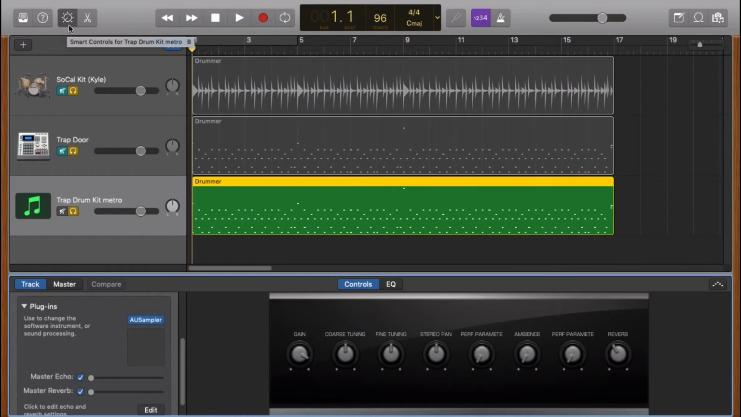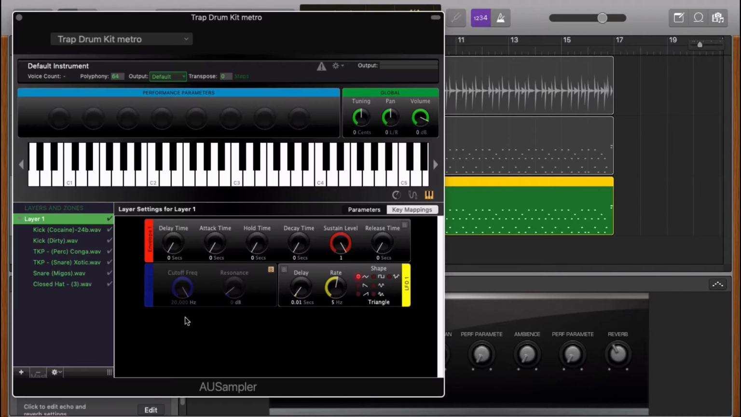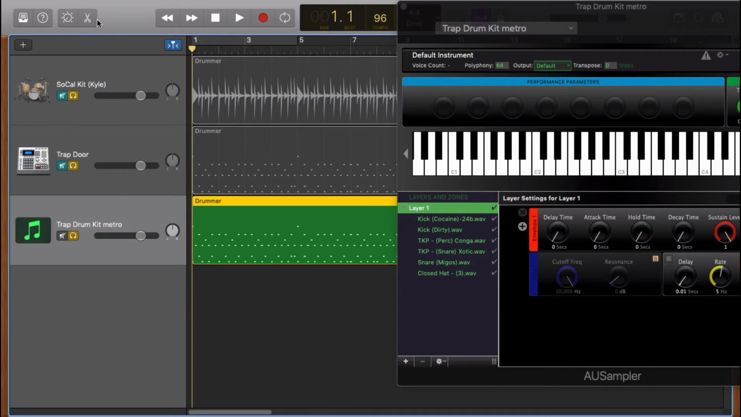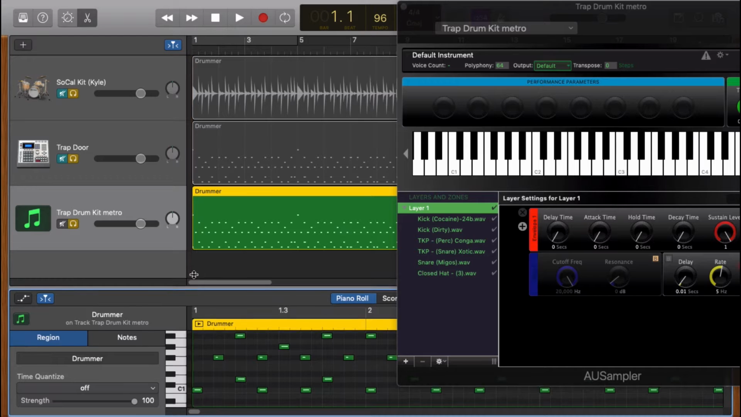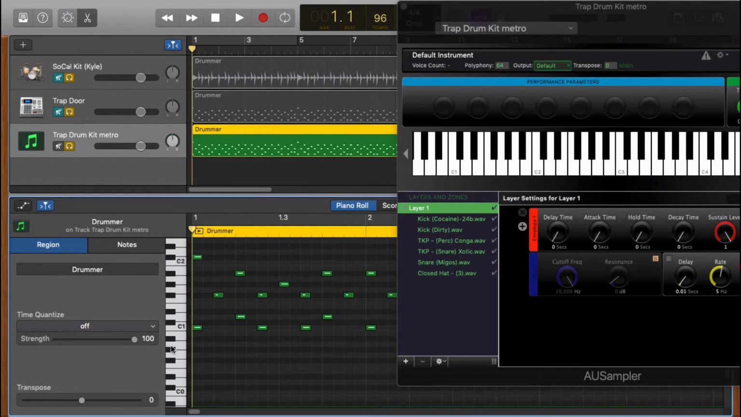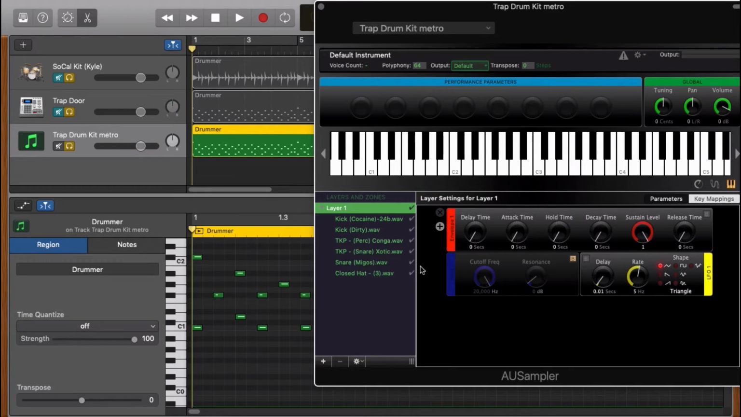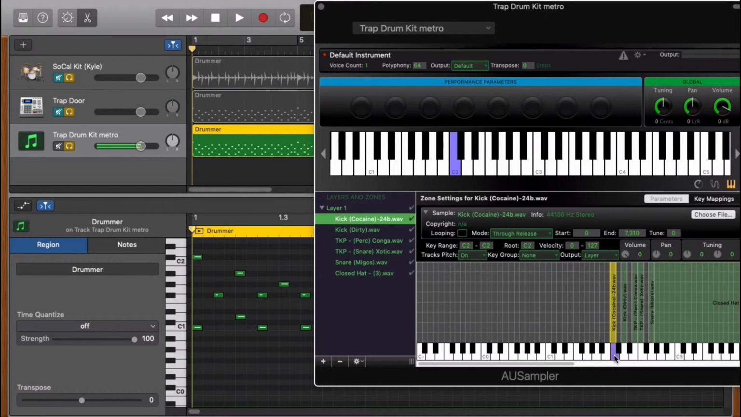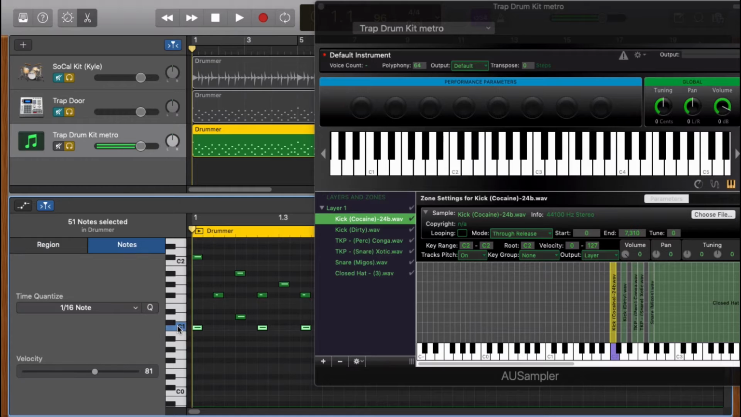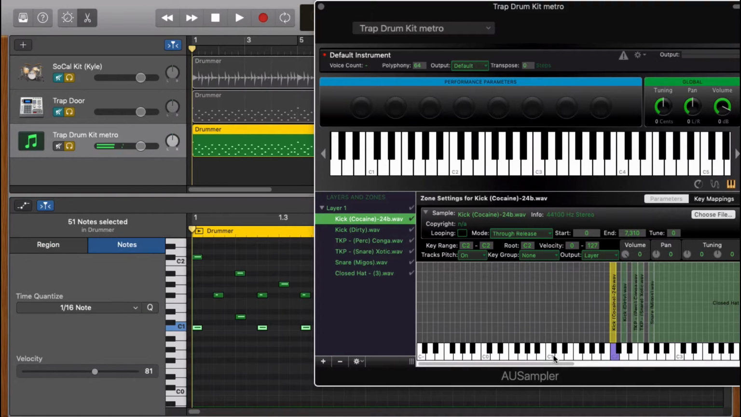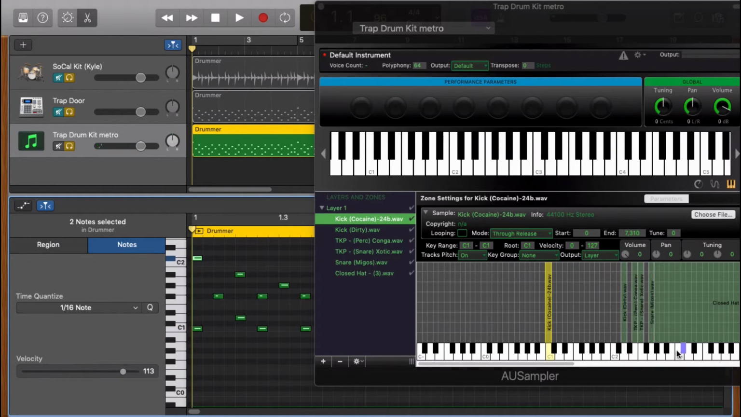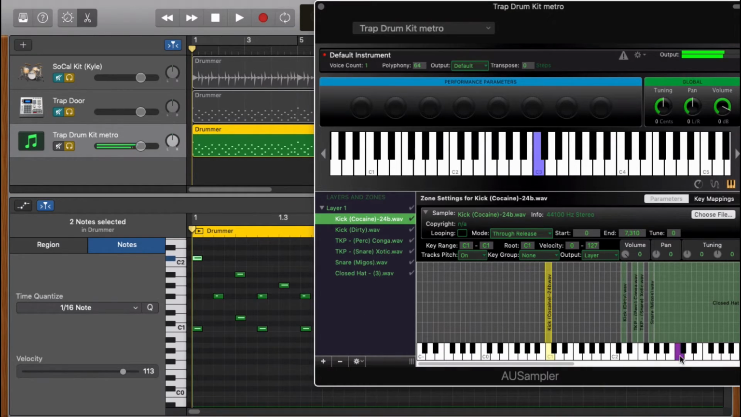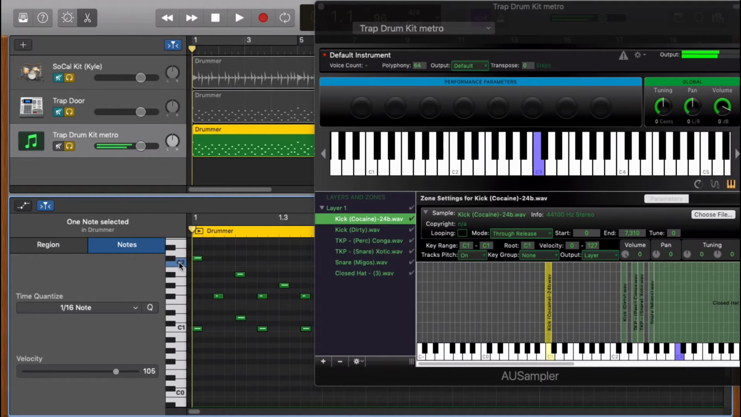So I'm going to go under the smart control, click on the AU sampler, and I'm going to open the MIDI editor just to see which note corresponds to which. So if I click on the kick, the C1 is here. I've just noticed something, you might have noticed it too. The C2 is kind of the equivalent of the C3. For some reason that I don't understand, but you can take that into consideration and just switch it up.